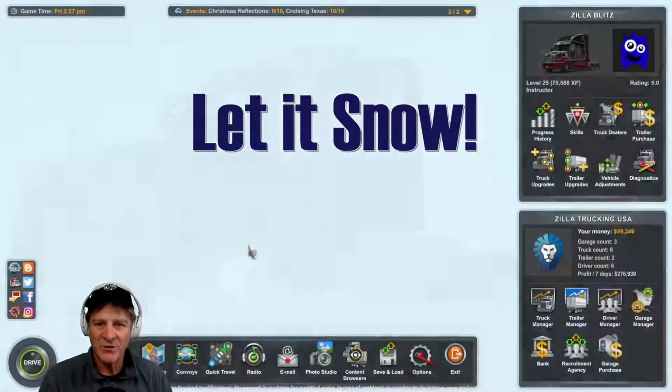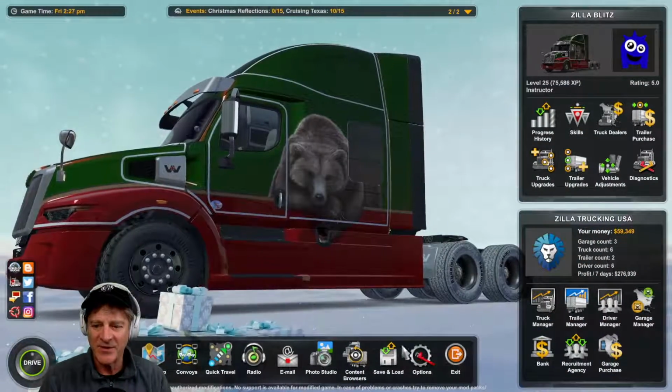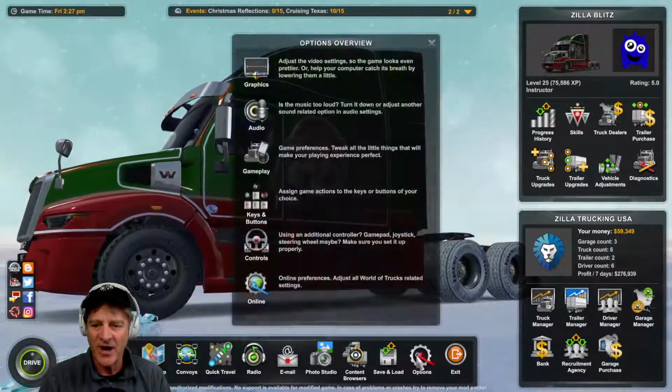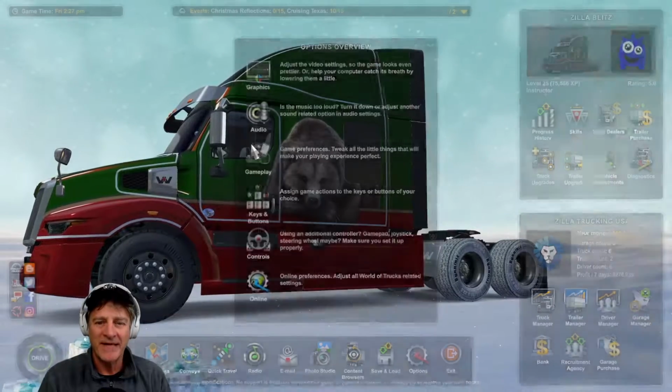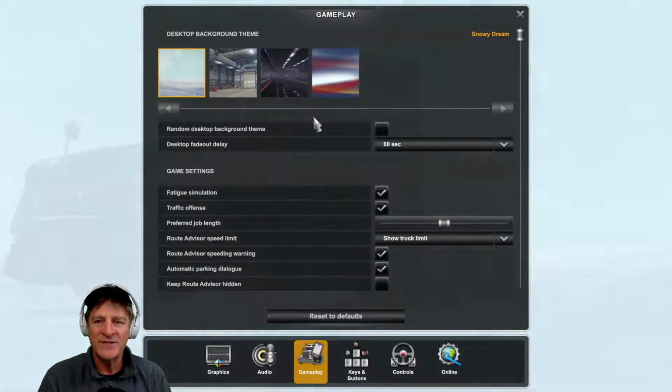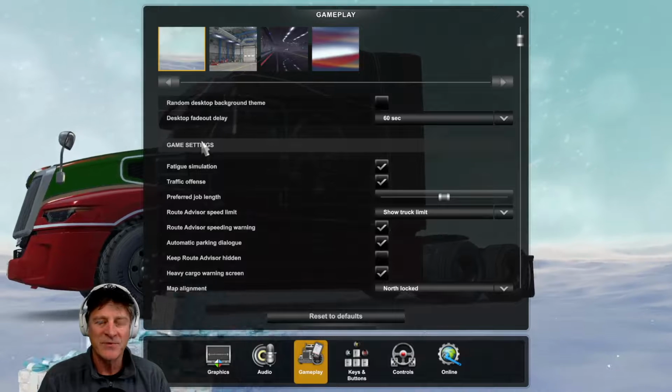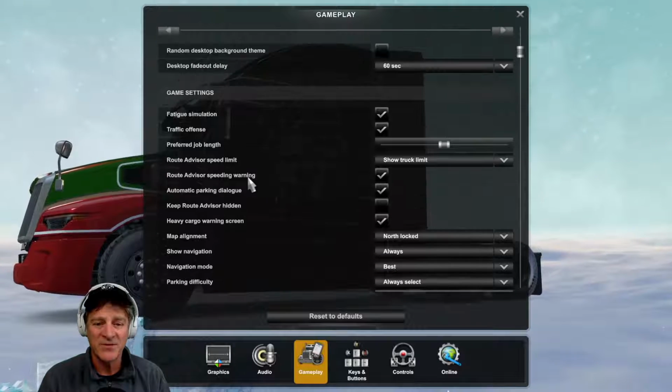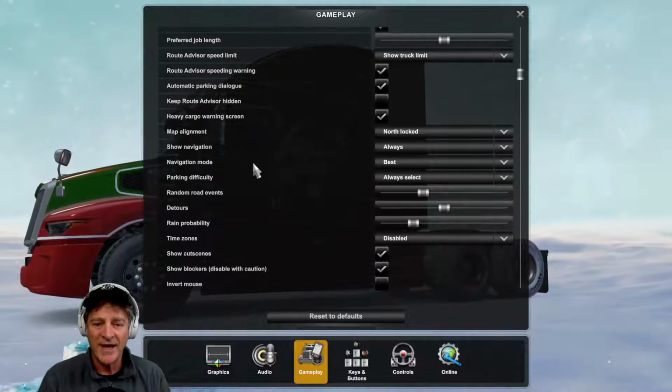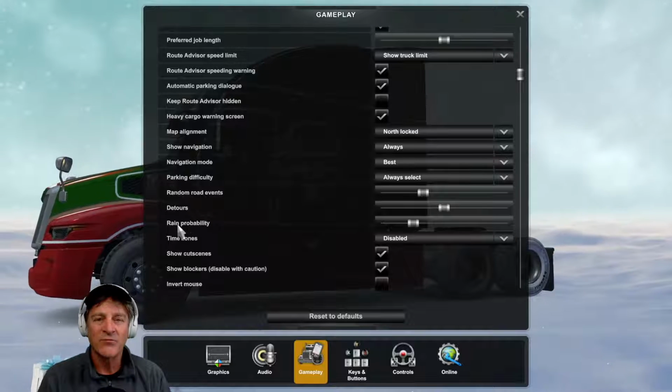We're going to go to our options. So we're going to escape out of the game and go back into the main room. We're going to click on our options. We're going to click on gameplay. And then here we see all of the different gameplay options. We want to go to game settings, which is the very first one. And we're going to scroll down till we get this one right here, rain probability.